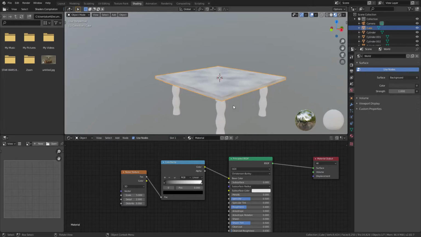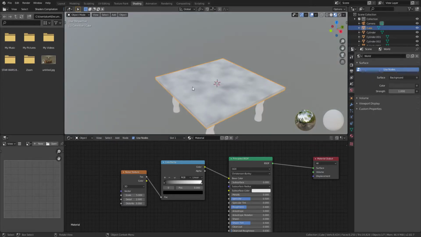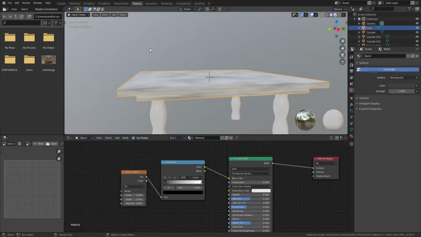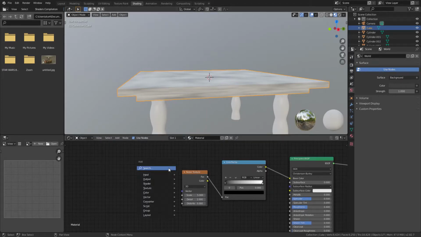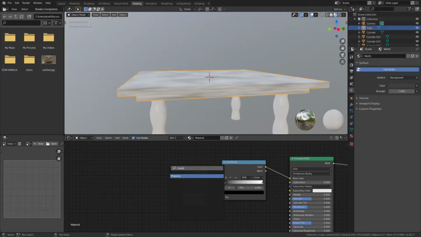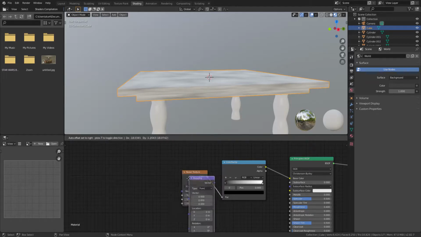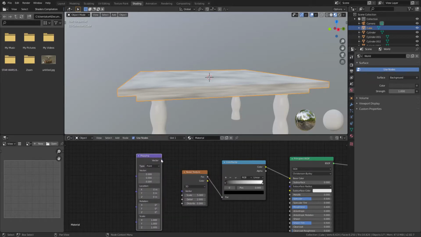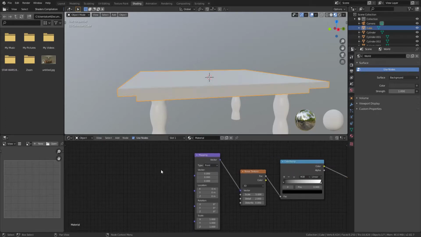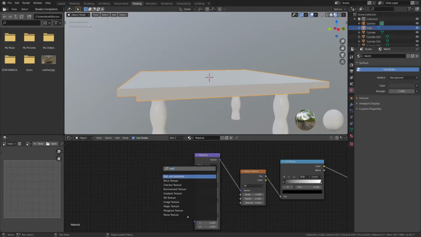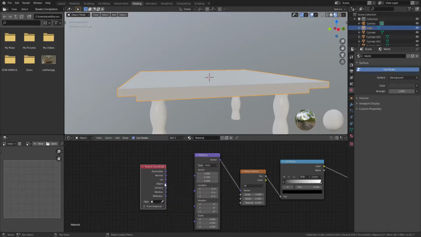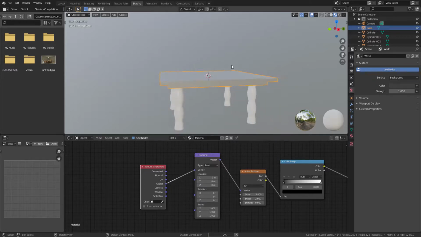So what we're going to do next is add a mapping node so that all the textures fit on perfectly. So what we're going to do is again Shift A, search mapping. Add the mapping right here, connect the vector from the mapping to the vector on the noise texture, and then one last thing, we're going to do a texture coordinate, and then just take the object and connect it to the vector.